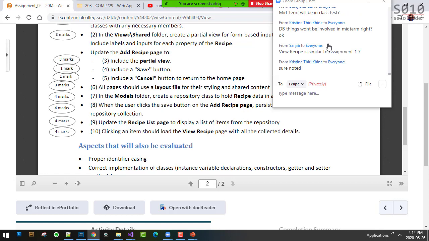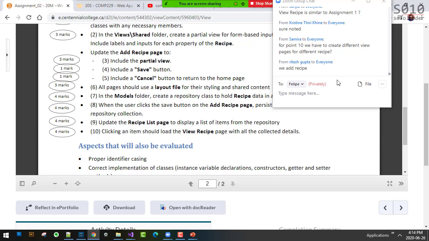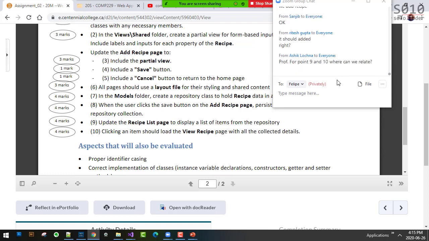View recipe is similar to assignment 1. Sanjeev, for view recipe, you're going to have to load the proper recipe, okay? For point number 10, where we create different views for the page: no, Samira, this is all dynamic. The recipes should no longer be hard-coded here. Forget about hard coding. Each view recipe will have to load the proper recipe dynamically. You don't create multiple view recipes, one for each recipe. Dynamically it's going to figure out which recipe you want to load and load that.